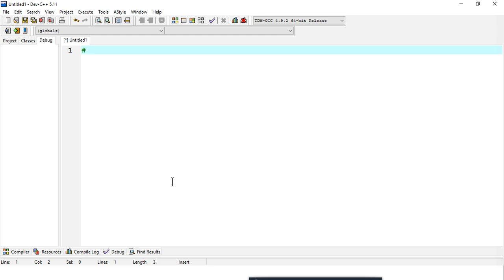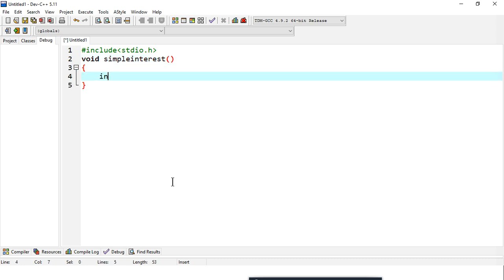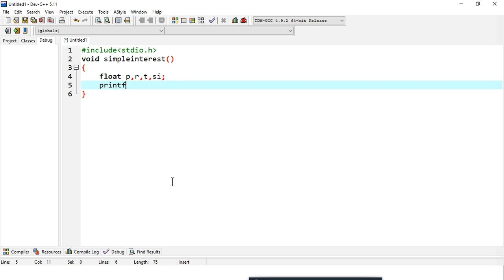Now let's say I want to calculate the simple interest. So I'll say #include <stdio.h>. Now I will not pass any return type and I will not have any argument. So I'll say void, my function name is simple interest, and I'll pass no parameters here. Okay, I'll write the code here: float p for principal, r for rate, t for time, si for simple interest. I'll ask the values of principal, rate, and time. Enter principal, rate of interest, and time in years.